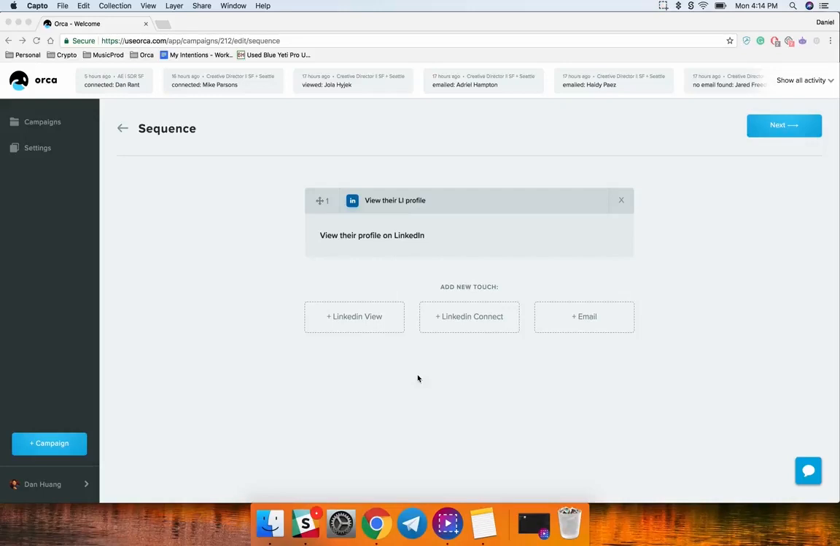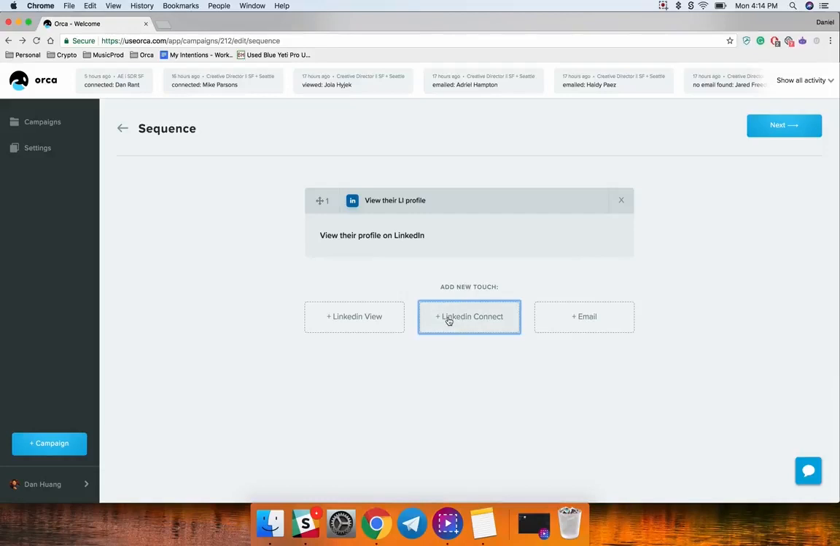We currently have 3 types of touches: the LinkedIn view, LinkedIn connect, and email. We'll be adding in other touches in the future, like endorse or liking a post. So you'll be able to create some pretty powerful sequences. So let's go ahead and create our 5-touch sequence. The first view is already created for me, so the next step is to add in a LinkedIn connect.